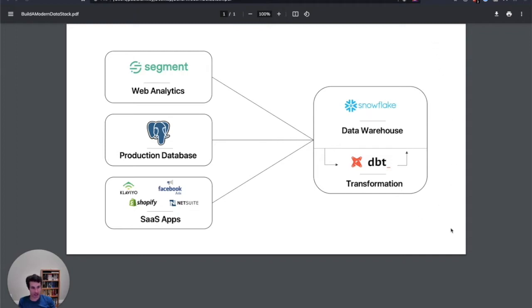And then there's a ton of applications that sit on top of this, but we're not going to get into those today. We're just going to talk about setting up the basic stack from all your original sources to Snowflake and using dbt to organize things.